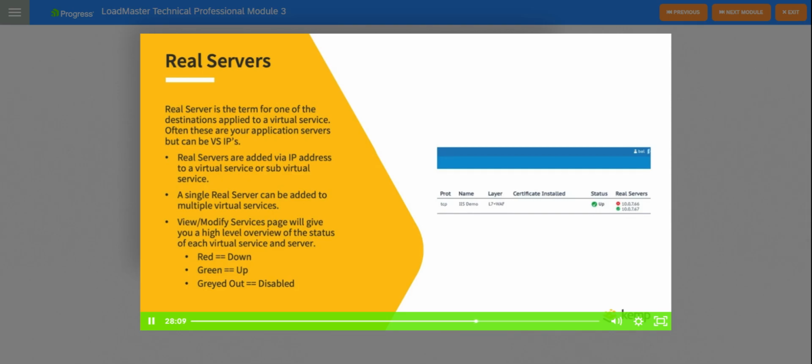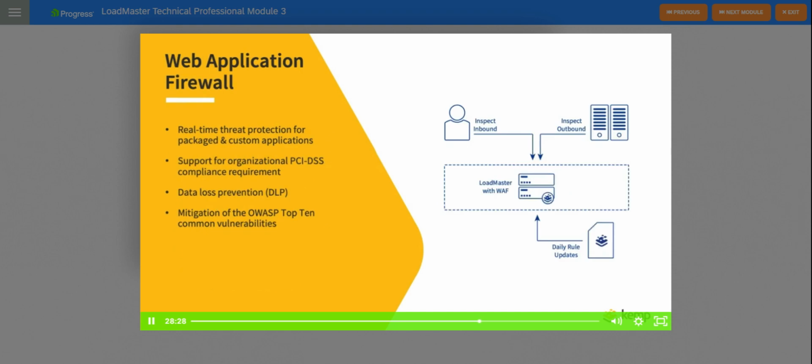The View Modify Real Servers page will give you a status overview of each real server which is configured, along with a color code, red being that the real server is down, green being up and available, and grayed out representing that the real server has been disabled for use on the associated virtual service.